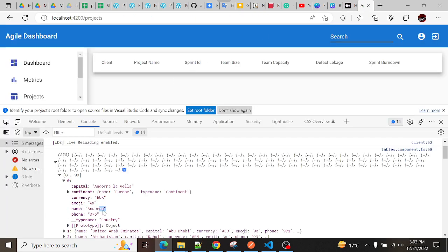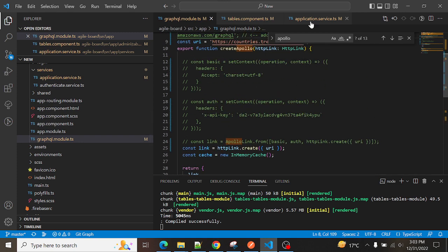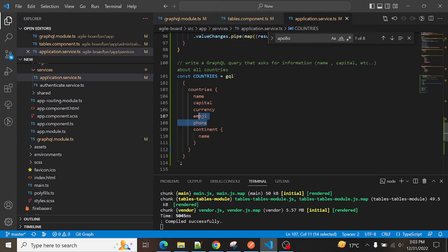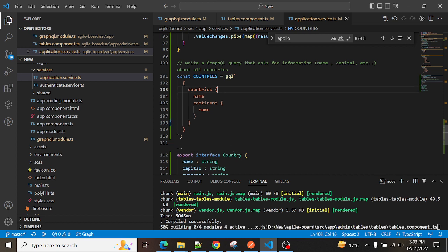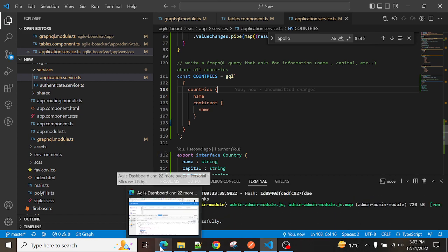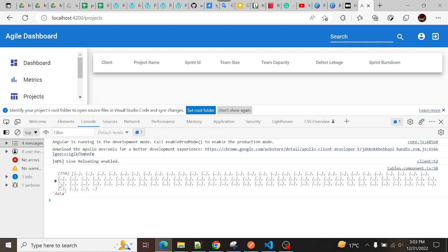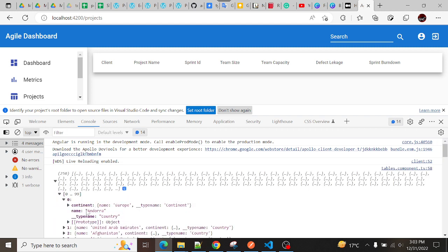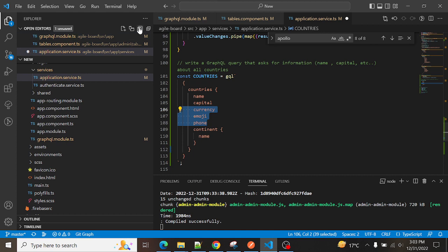Suppose I just need only the name, not all the details. So what you can do is remove all the other details from the query, and it will return only the country's name and continent. So as you can see, it is returning only the name and continent name. So according to your requirement, you can update the query, whatever it is.